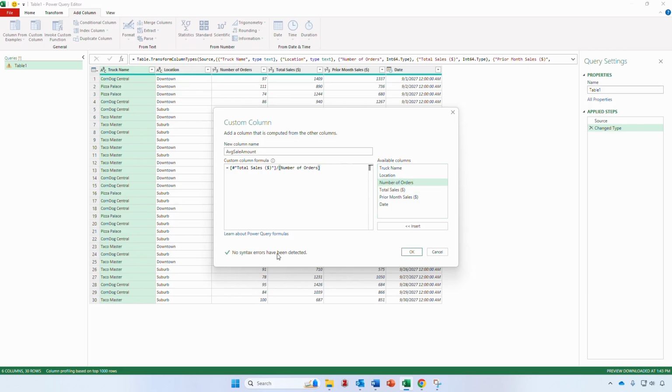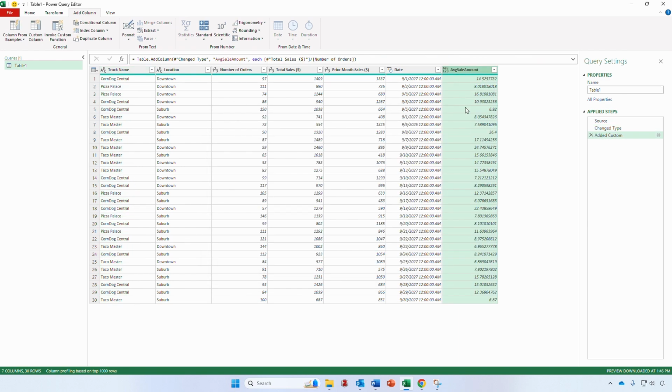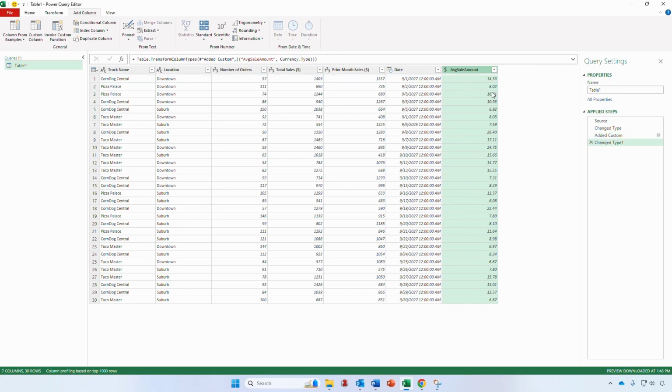At the bottom, Power Query will tell you if it has detected any syntax errors. Mine looks good to go. I'm ready to hit OK. But if you have a typo already, some sort of mistake in here, my best advice is just to rewind the video, start from scratch, and try again. I'll now click OK. We now have a new column that calculates our average sale amount. I don't want to see all these decimals, so I'll change the data type to currency.